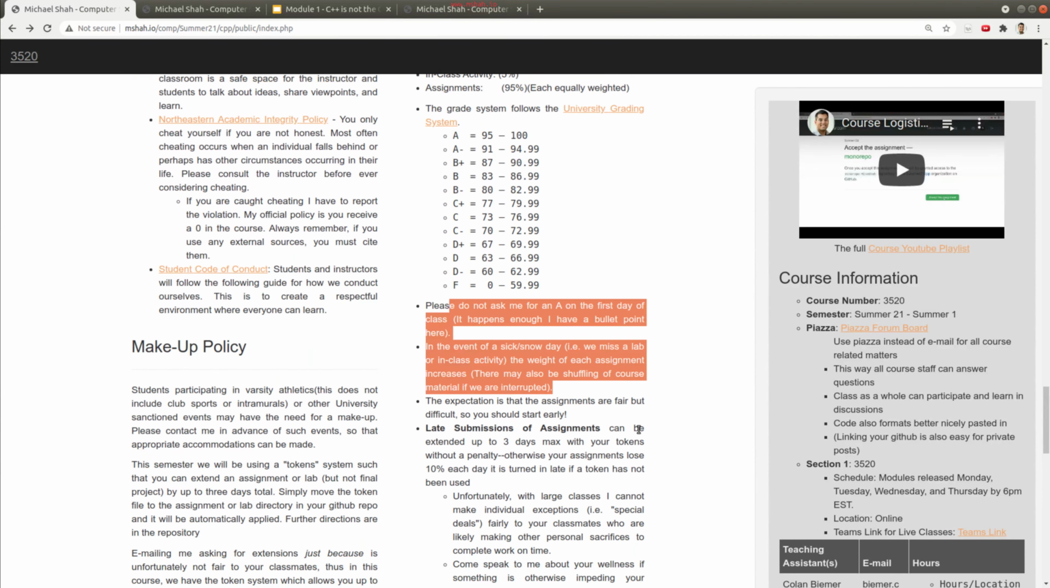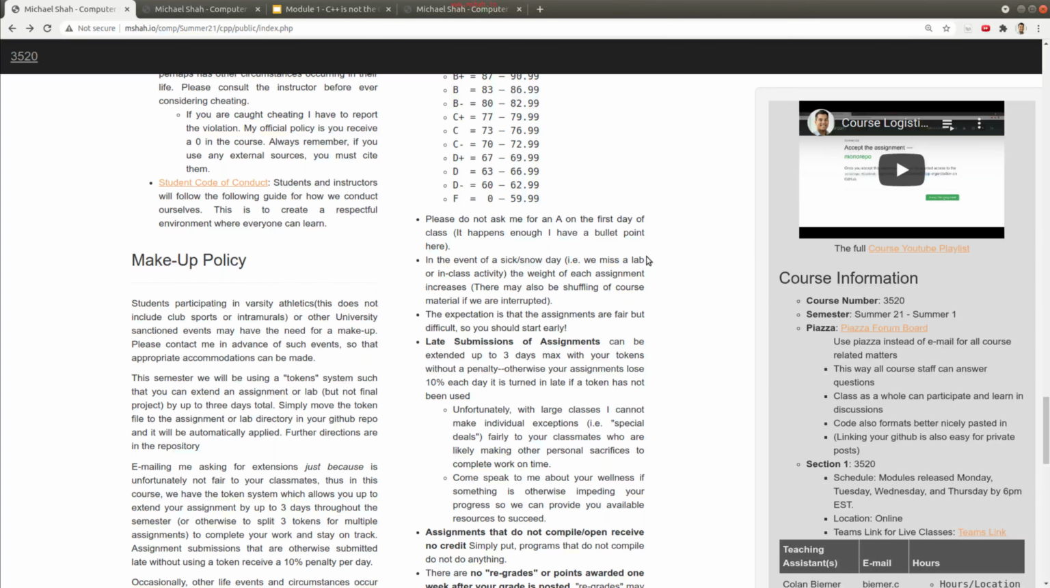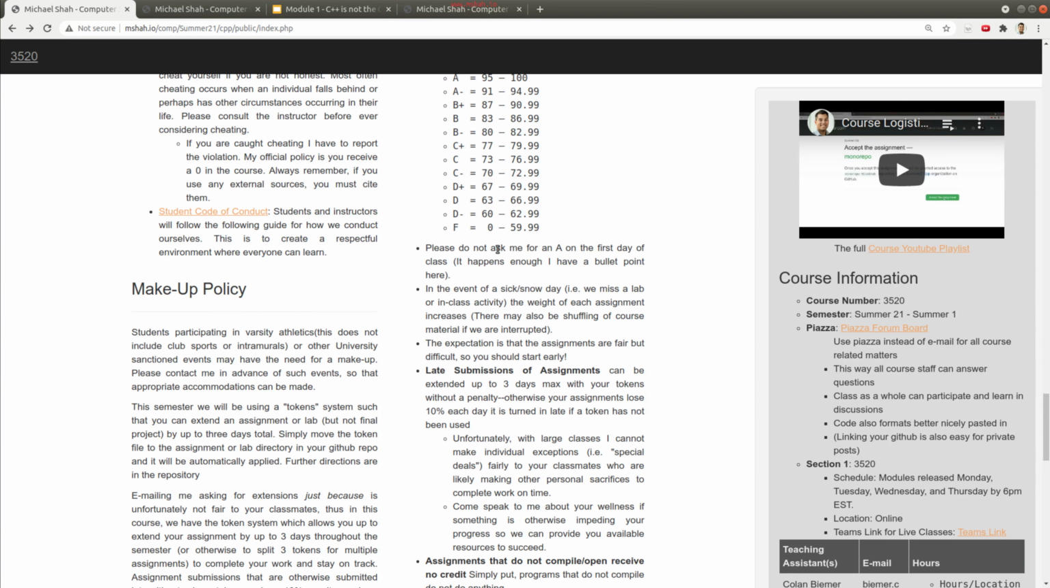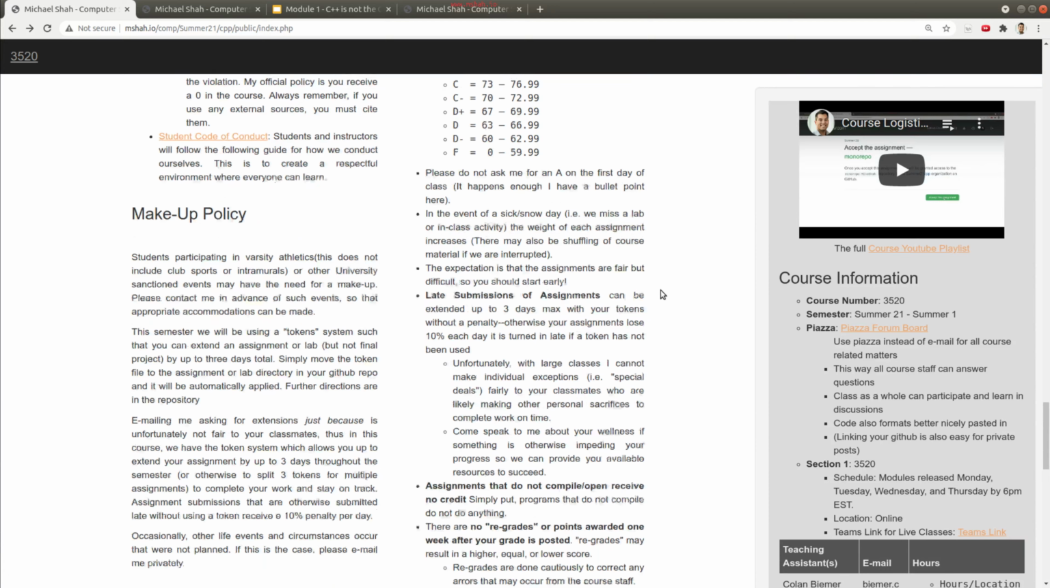And then there are some general policies I'd like you to read through. You'll do that as part of your in-class activity, but every once in a while somebody asks me if they can get an A in the first class. I said, yeah, you can earn it. But anyway, if you're wondering why some of these bullet points are here, it's because somebody's asked.